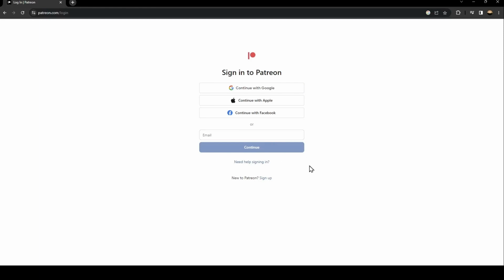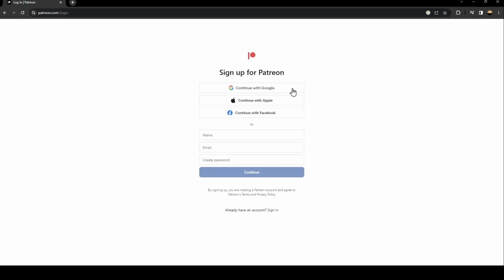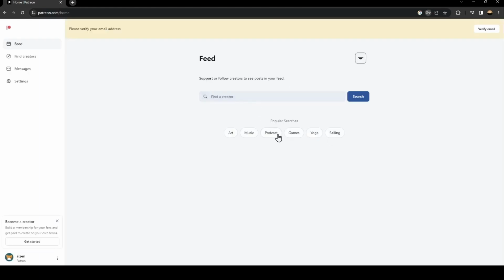If you don't have an account, just go and click on sign up. Once you click on sign up, they're going to ask you to create a new account. So the first thing that you need to do, guys, is type your name here and your email and then create a password. Once you fill this form, just click on continue and then just wait for this to load.